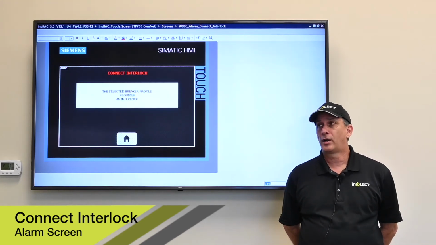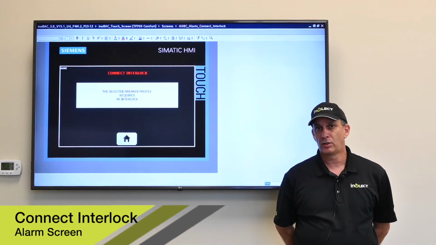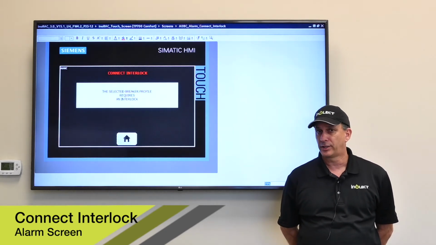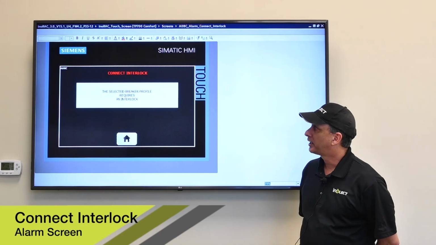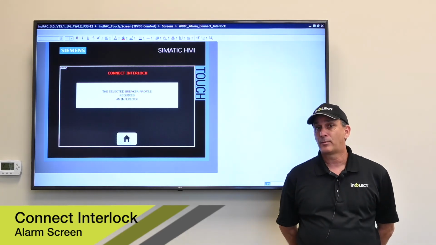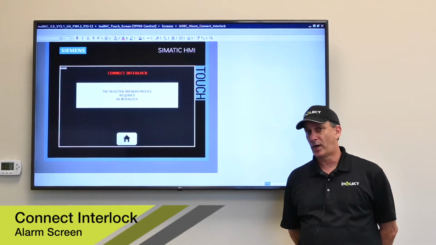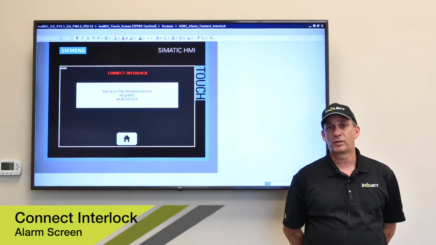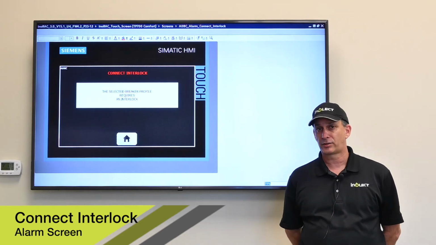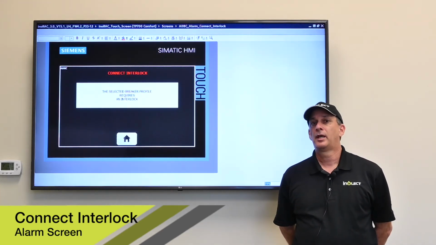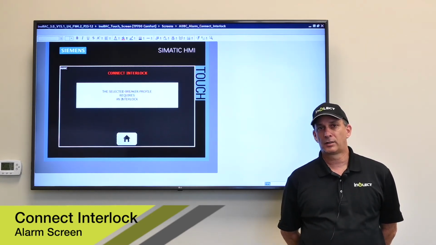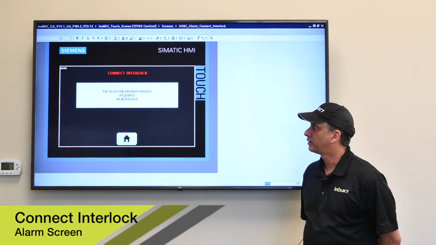So if you are attempting to rack one of these breakers and you forget to install and connect your interlock accessory, this is the screen you're going to get when you select that breaker profile button to attempt to rack that breaker. And it's simply just a reminder for you to go get your interlock accessory, put it on the unit, or put it on the breaker, depending on which type of interlock is required, and plug it into the unit, and that will clear this screen.